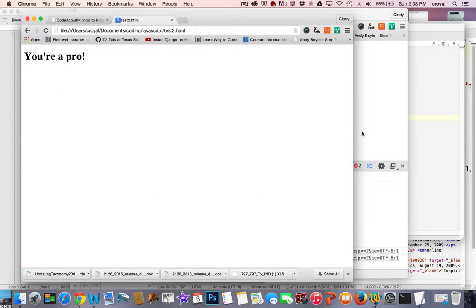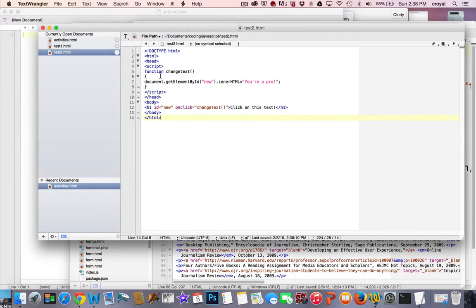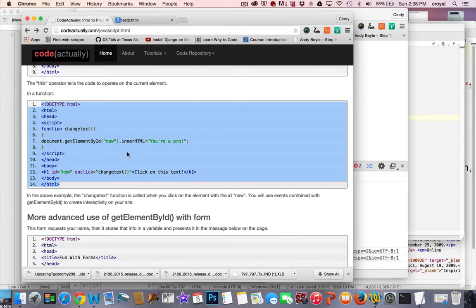So start paying attention and understanding the elements of these simple functions and events, and it will start making sense as we do things that are much more complex.